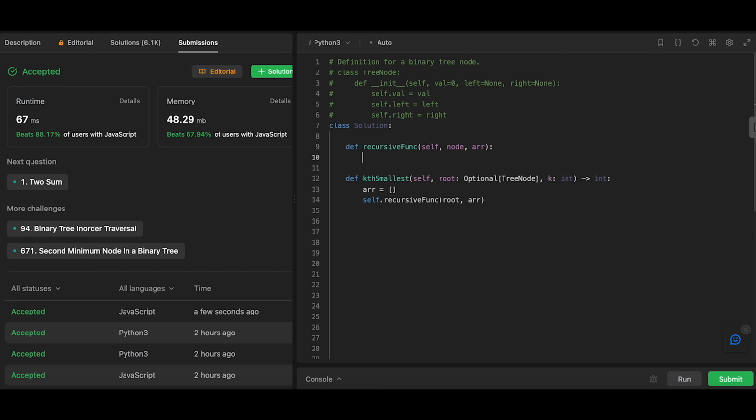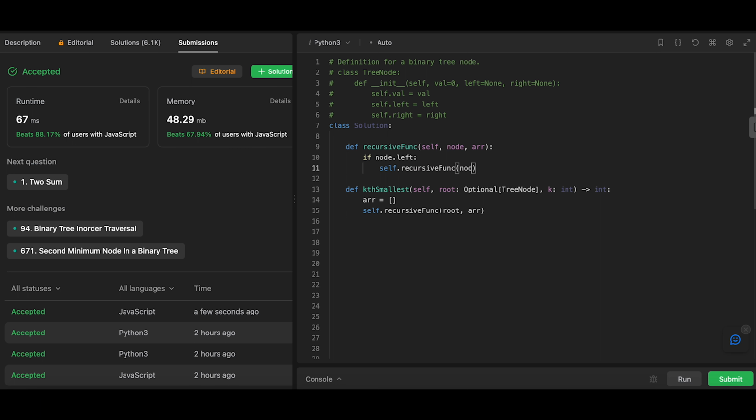Now we want to check if node.left exists, then we want to call the recursive function. So we'll say self.recursive func, and we'll pass in node.left. Then we will pop out of that if statement. We will push onto our array, or append. We will append the node's value.